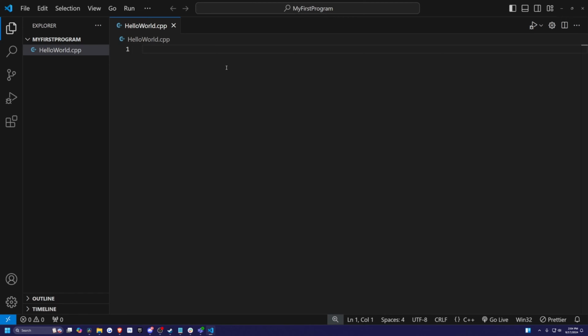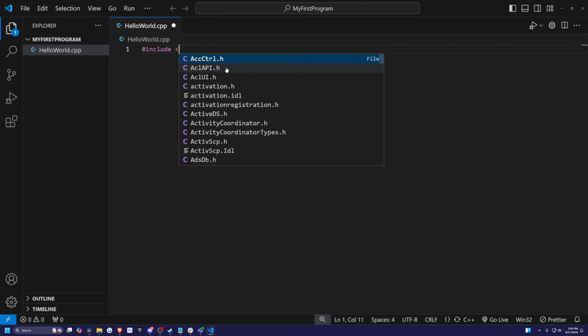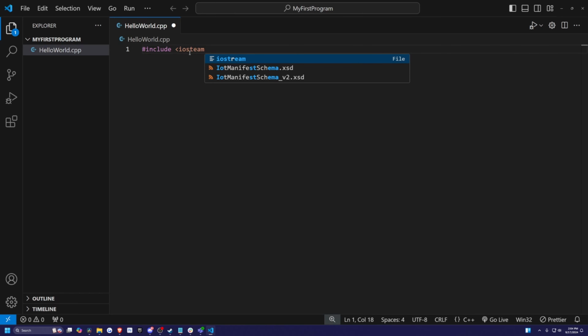So now I'm going to begin by typing in hashtag include, and then a less than sign, and type in iostream. And since I have a spelling mistake, I didn't write stream, I wrote steam, I can just click on this to fix the mistake and it'll automatically add this ending tag, which is a greater than sign.